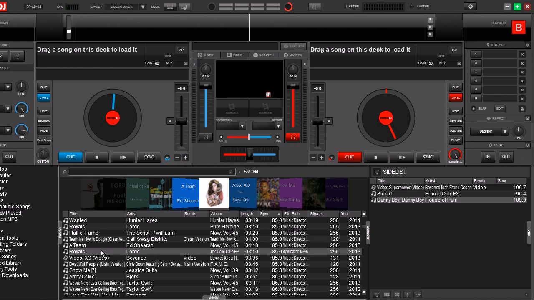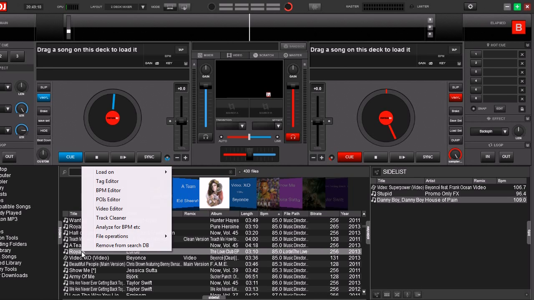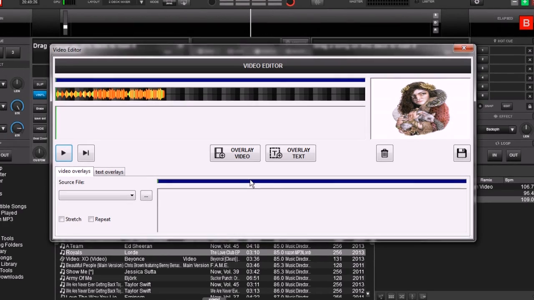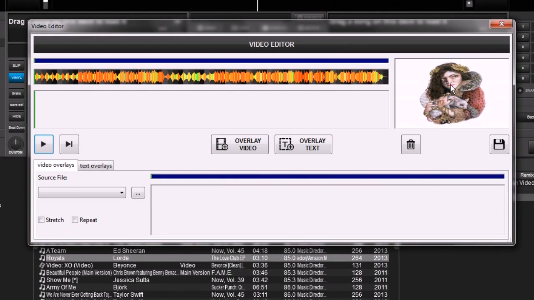First of all, we're going to select a song. Now, this song right here is an MP3 file. It's not a video, but we're going to add a video to it. So we're going to right mouse click, bring up our menu, click Video Editor, and here's our editor. Don't worry about this. It just shows the cover album art by default, but it's not going to stay in.